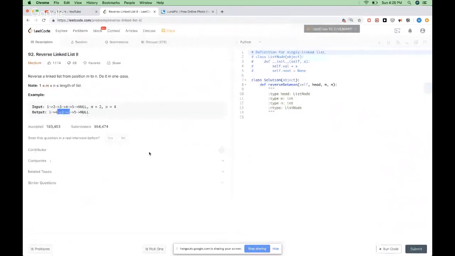So we can solve it in two ways. One way is recursive, and the other one we can do iteratively. I'm going to start with the iterative solution. So let's get right into it.